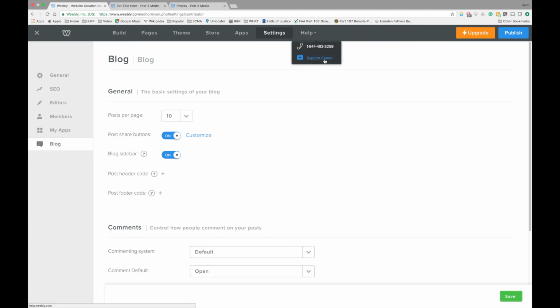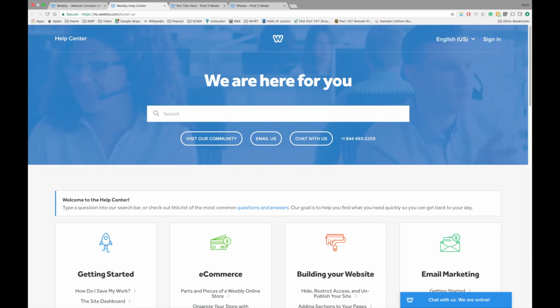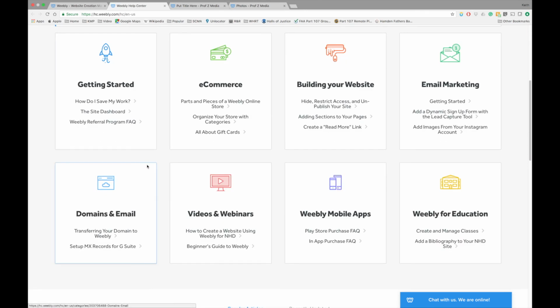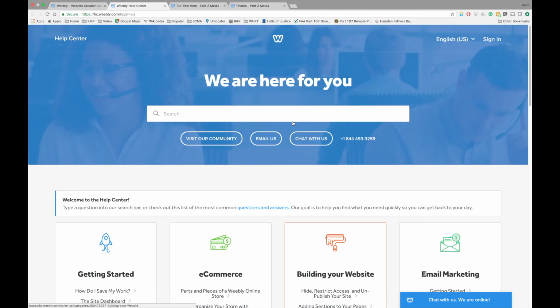There is a support center for Weebly. You can go in here and, if you're curious about something, you're not sure how to do something, type it up in the search and see if someone has the answer for you so you don't have to struggle with it. And there's all sorts of categories for help with that.